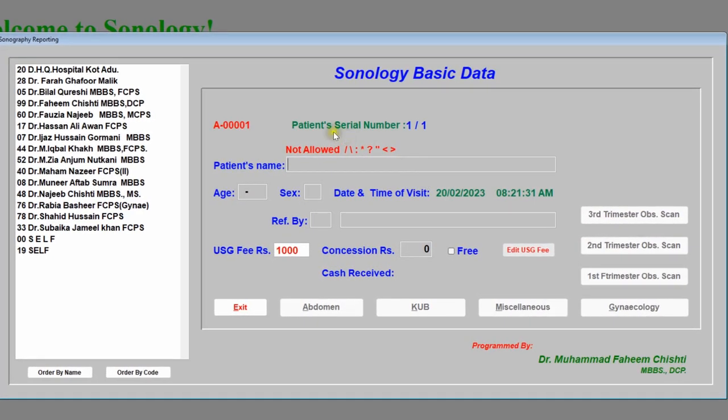Yes. Click OK, and this screen pops up where you can enter the basic data of the patient. On the left side of this screen, you see the referring doctor names listed along with their codes. How you can create a new doctor with a code will be explained in another video. In this video I am going to explain how you can enter unique patient identification numbers. You see the unique identification number you have entered is written over here, and then the patient serial number, this is 1/1.